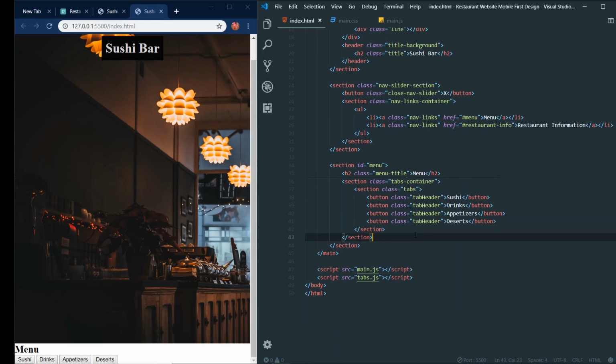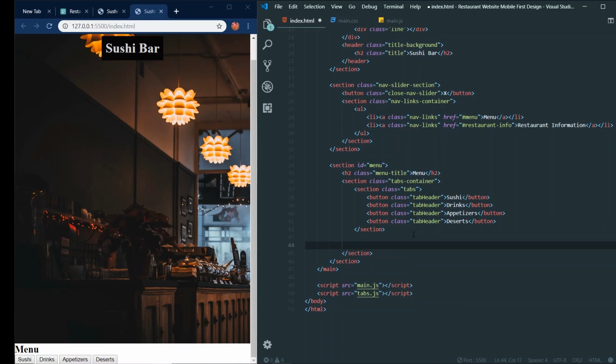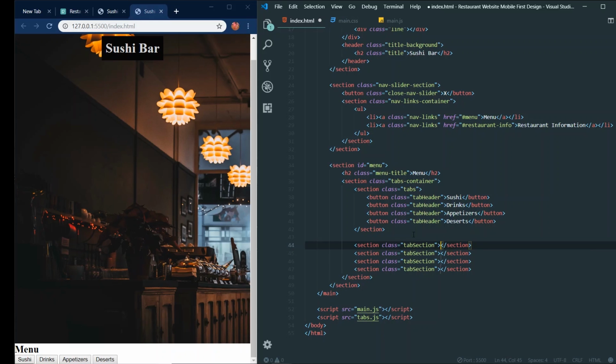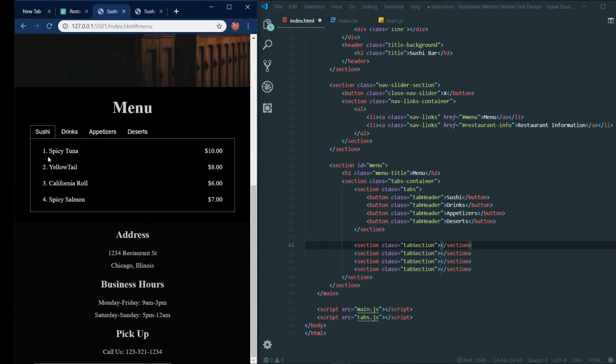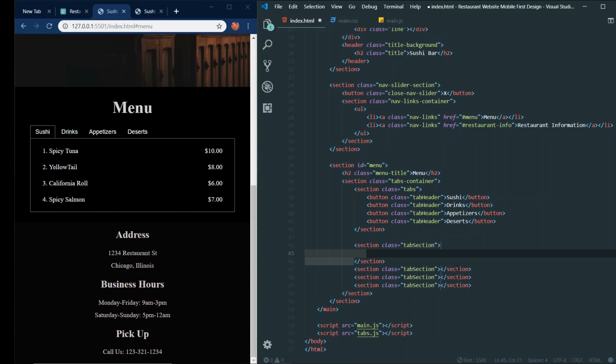So after the tabs, inside the tabs container, we're going to have 4 sections, which are the actual sections for each tab, like the items in each menu. So we're going to give this a class of tab section times 4. Okay, and then we're going to have all these items. So the best way to do that is create a p tag with a span for the prices. So let's say $10 is the first item. And the span is going to have a class of menu price.